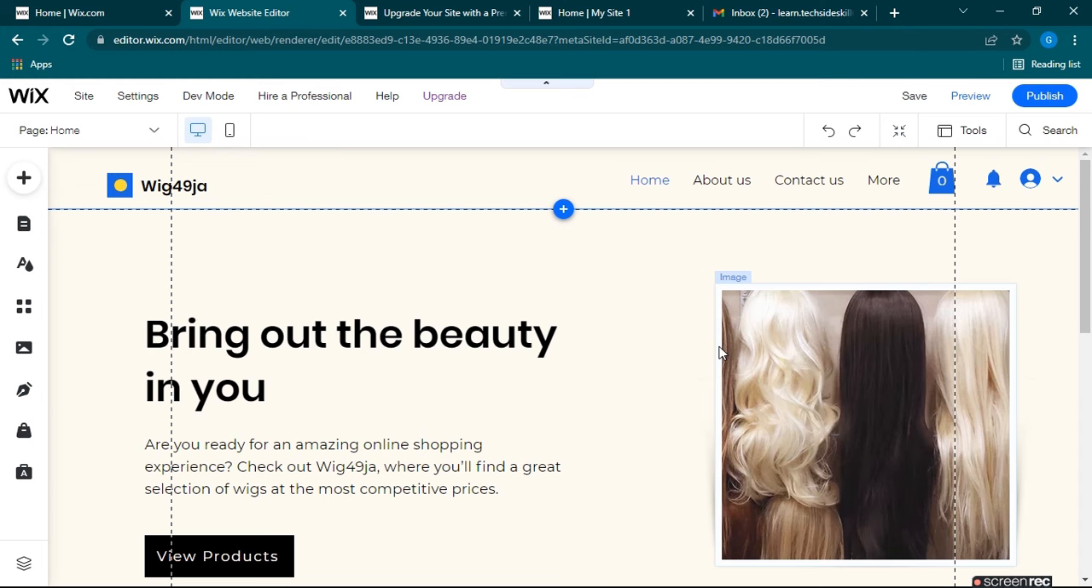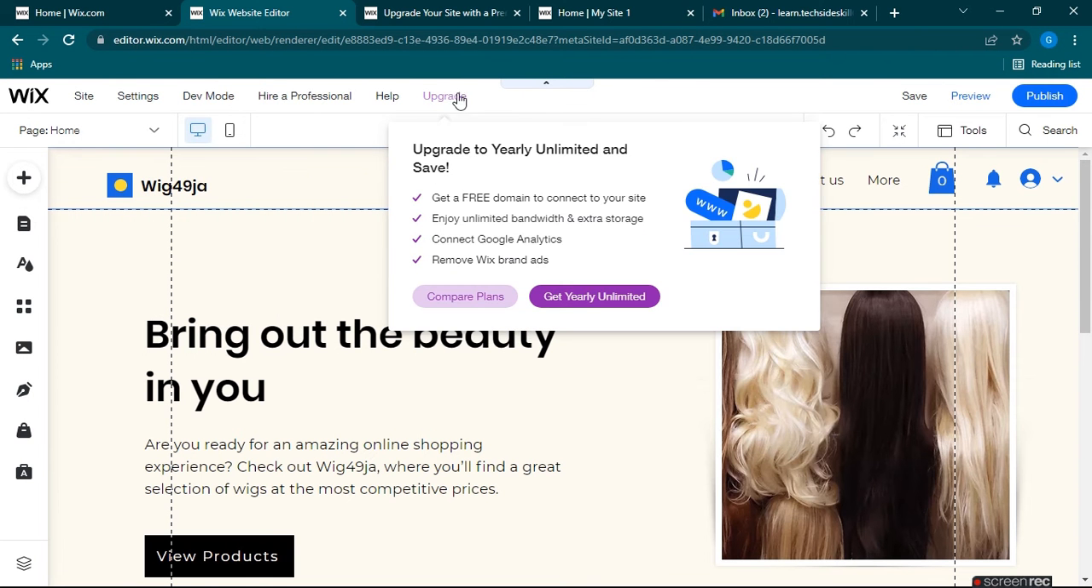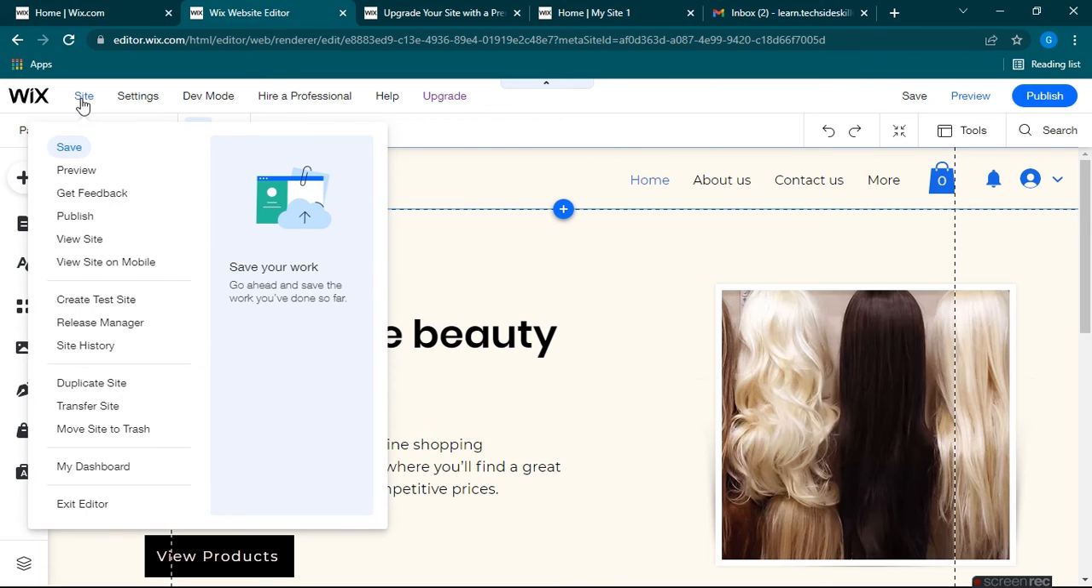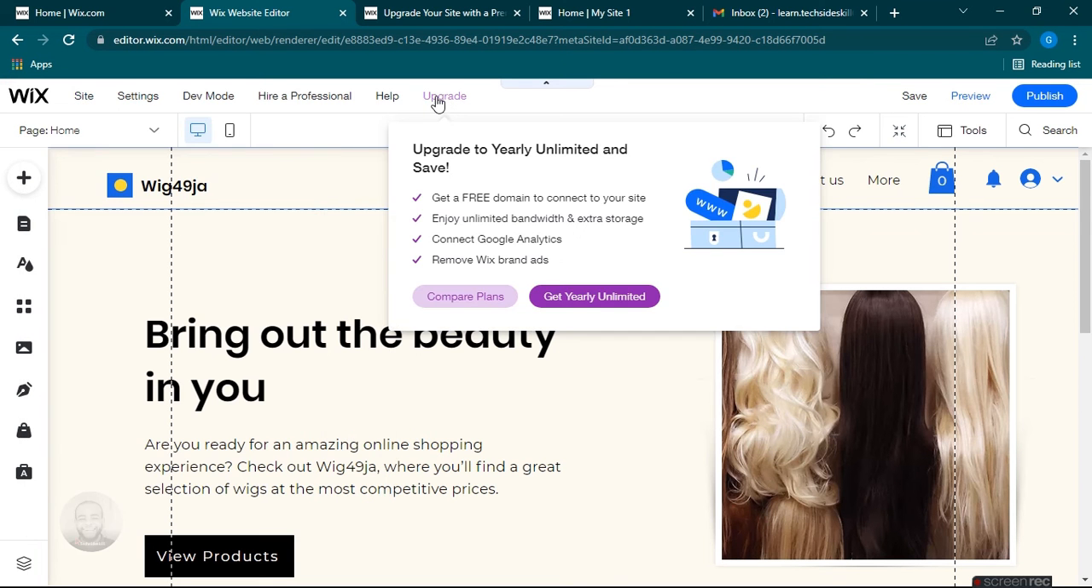host our website. To host your website, go to the top of this page here, look at my mouse, and if you notice I'm hovering and an option is popping down. Going straight to the upgrade, the purple link saying upgrade. Hosting your website is upgrading your website. Normally your website is on a free version, so Wix will tell you, hey, you need to upgrade your website, right? So when you click on upgrade, here they say upgrade to yearly unlimited and save. They're only just telling you to upgrade your website.